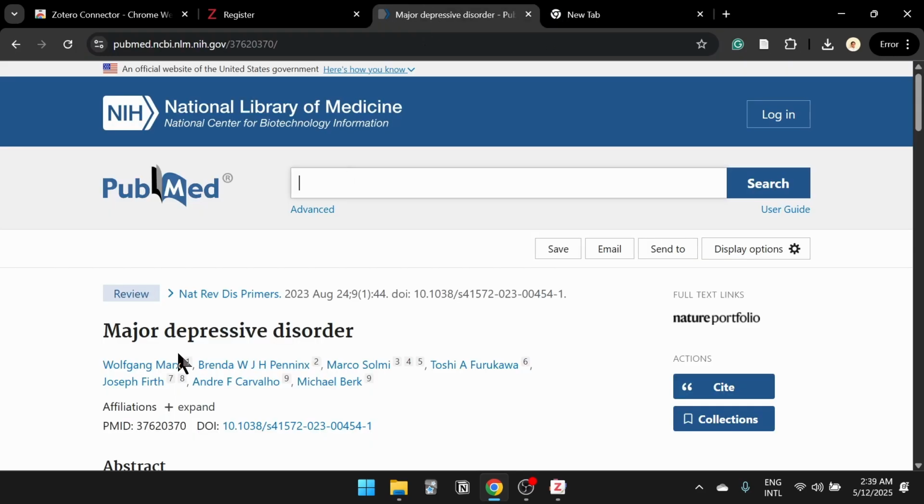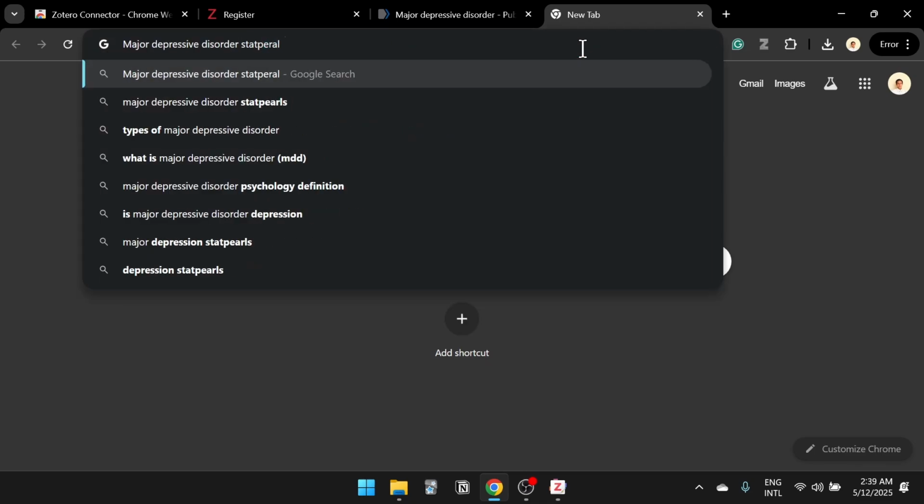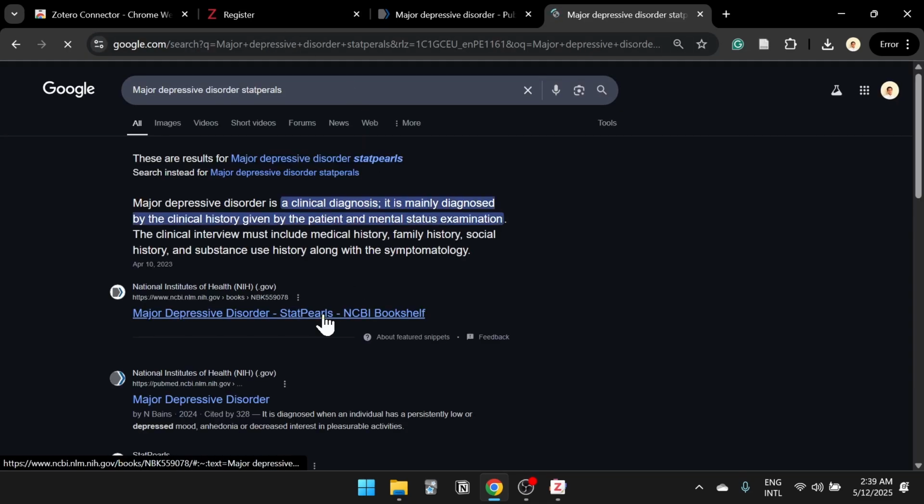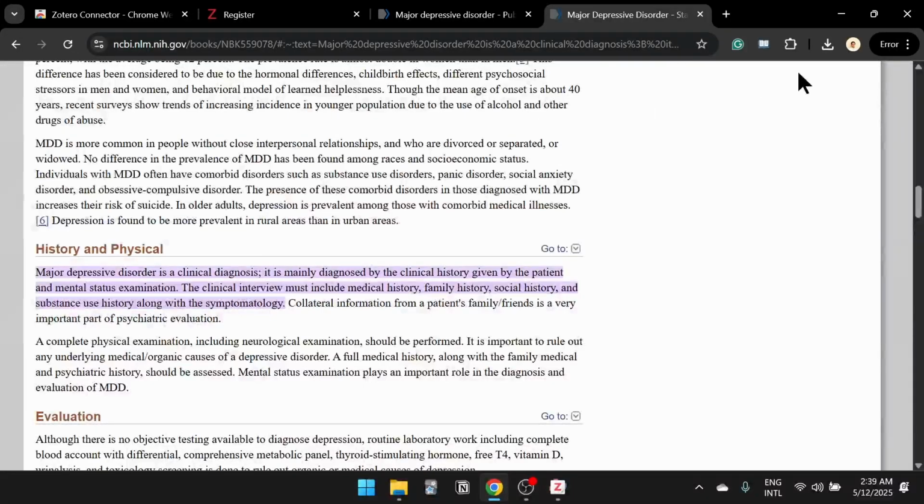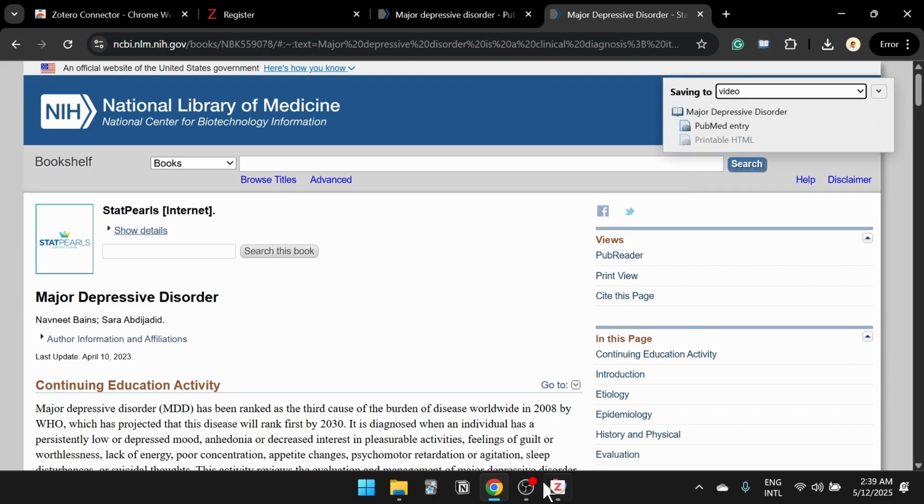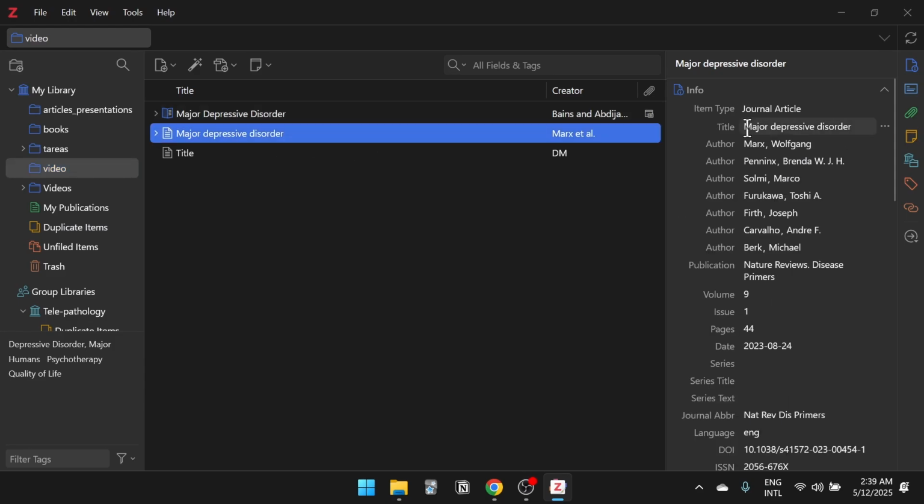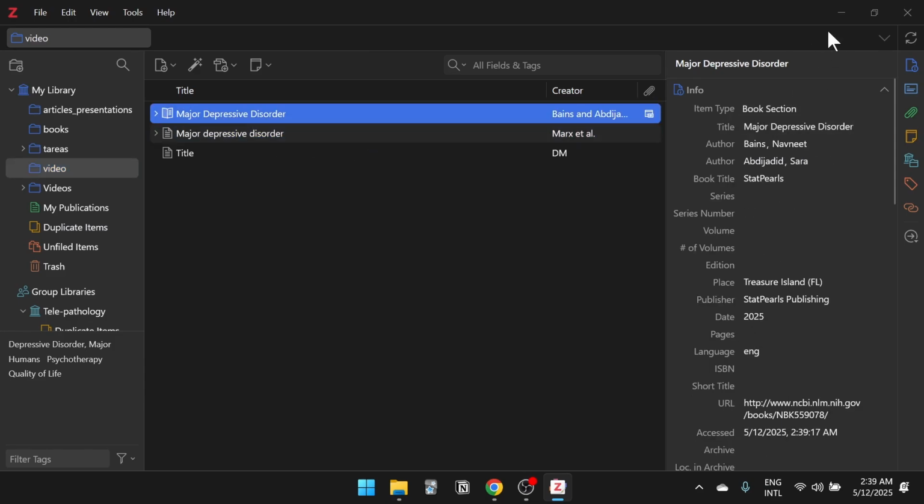So this symbol will change depending on the type of item that you are working with. For example, let's take the same topic, but for a book. And you can see that the symbol is different. So when you click, it's saved to the collection, but in this case, it's a book section. This was an article, but this is a book section.